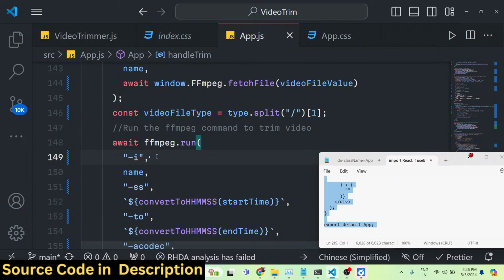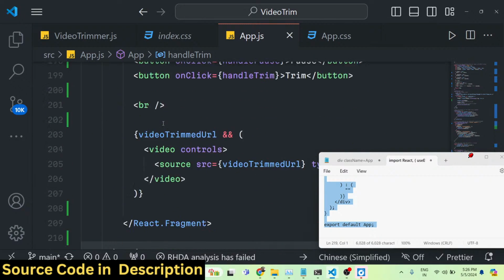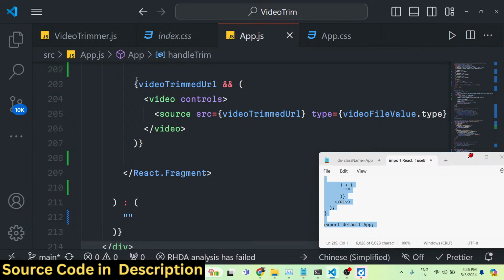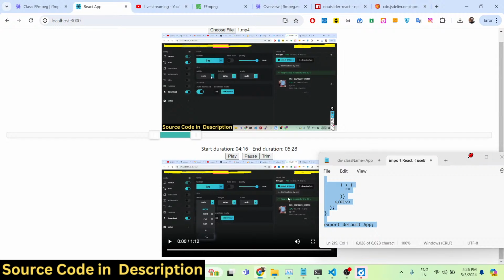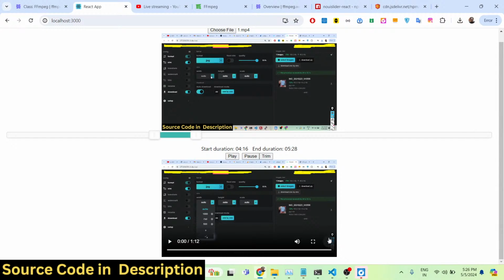After we trim the video, we show it in the video player by converting it to the blob URL. If you see in the JSX, we have a simple condition: if the video trimmed URL is there, then only show the video in the video player. We have the controls out there, and in the source we are showing the video trimmed URL. So you can see that. This is the actual video. You can simply play this video file, or right click and download it.